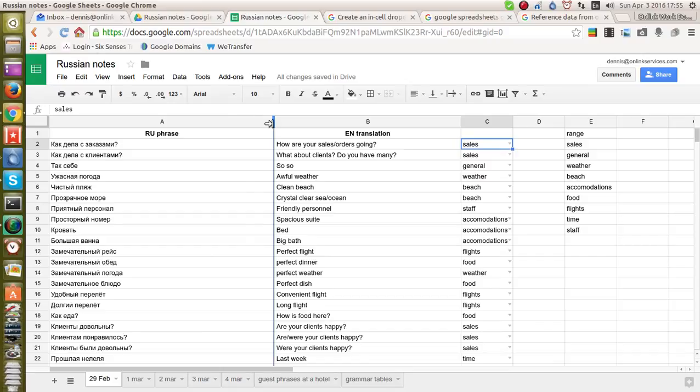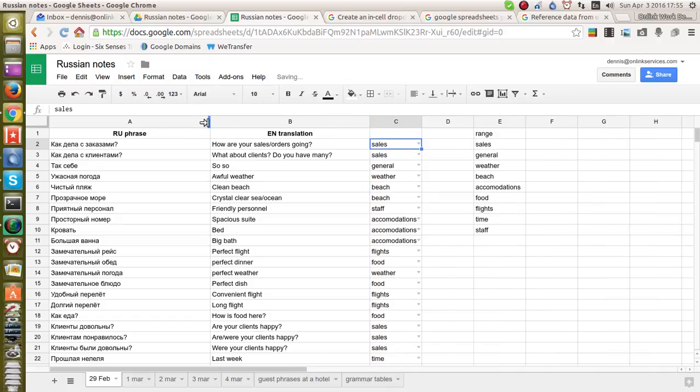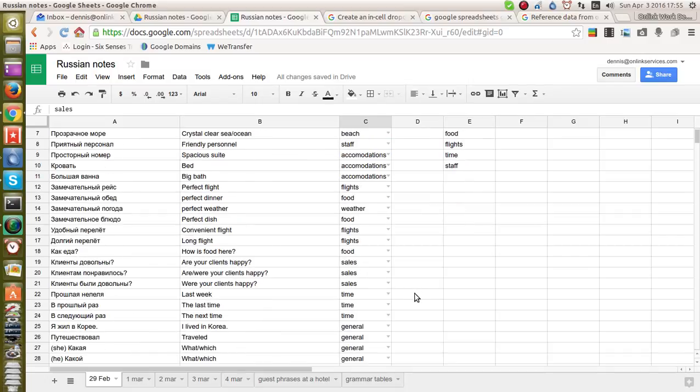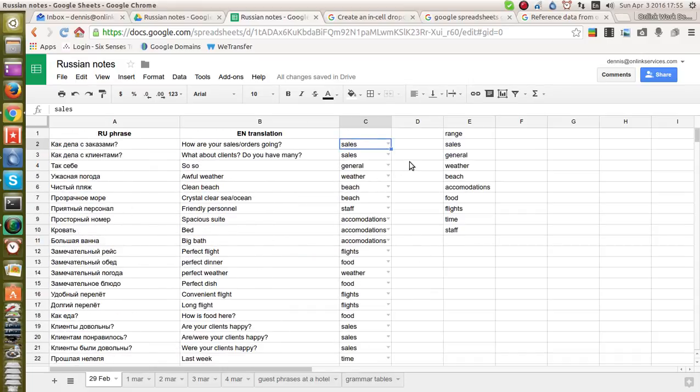You'll see on the left side I have a Russian phrase and an English phrase, and I wanted to identify what kind of phrases those are so that I can sort them when I need them. And let's see if I can actually sort them now.